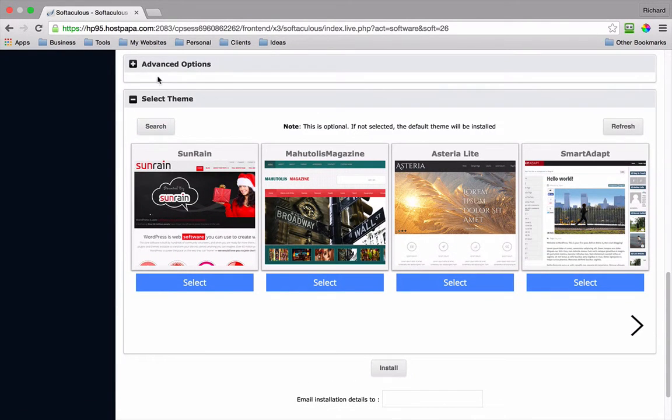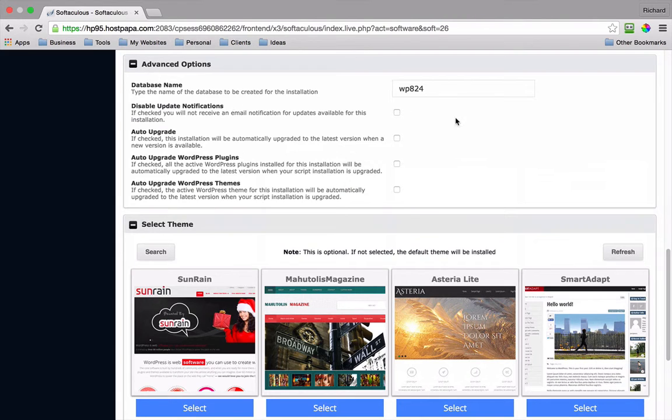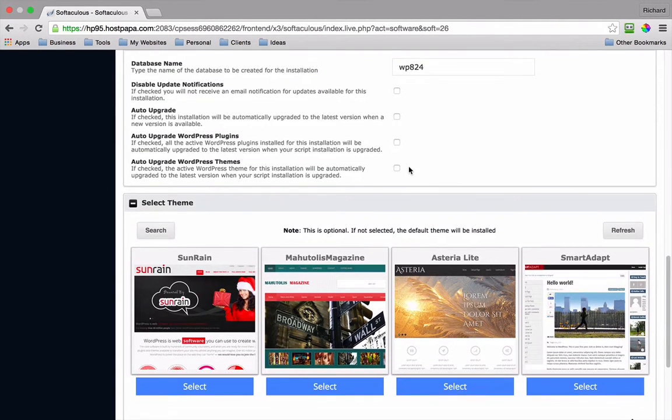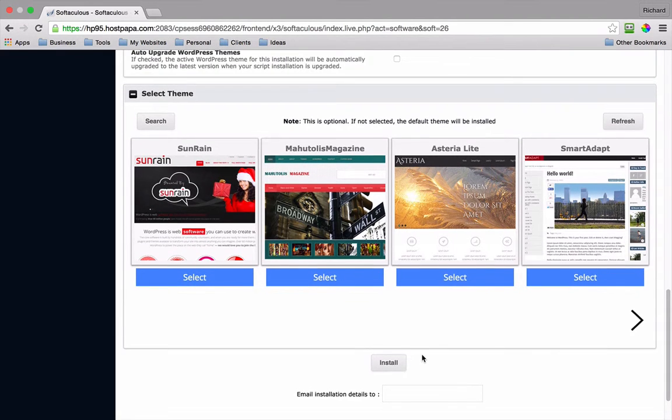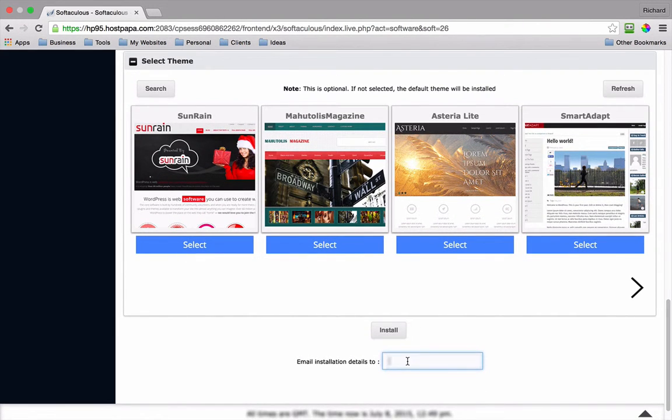The advanced options there, we can have a look at those. But this is the name of the database. We don't need to worry about changing that. And then there's a whole load of other bits and pieces that you can tick or not, as the case may be. And then at the bottom there are themes that you can select. We're going to leave those for now, and we'll do that later. And then you can put where the details are to be emailed to. So I'm going to use that same admin email account.